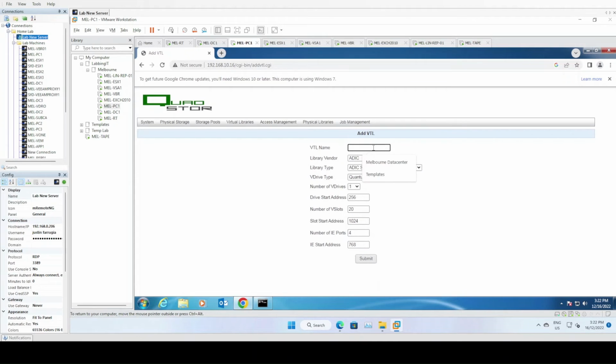We can give it a name. We might just call it, yeah, Melbourne VTL. Here you can choose from some of these vendors. I normally just typically go with HP. No real reason. I'm just more familiar with the HP tape libraries in particular. I know a little bit on the MSL, the 2024s, and especially the 4048s.